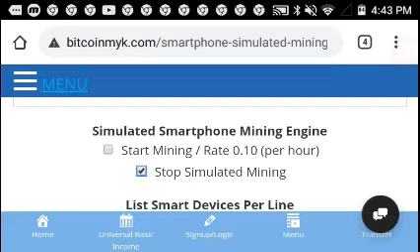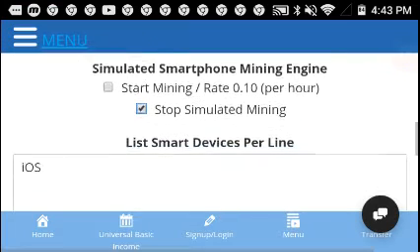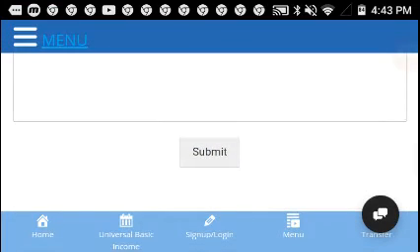Even if you don't hit the stop simulate, it's easier to do it that way. But if you just hit start and you don't turn it off in 24 hours, it's still going to pay you for 24 hours. The only way you're not going to get paid for that is you don't come back the next day and check in. You won't get paid for that day. So you do need to check in every day, right? To earn the cryptocurrency. I'm going to hit submit.